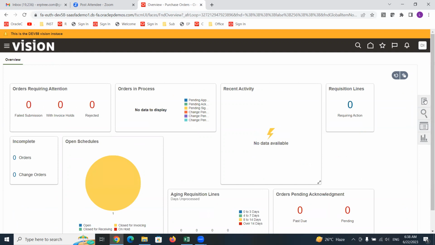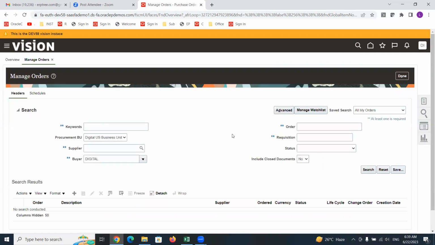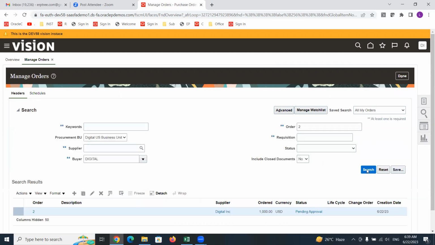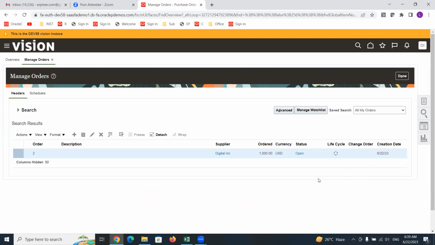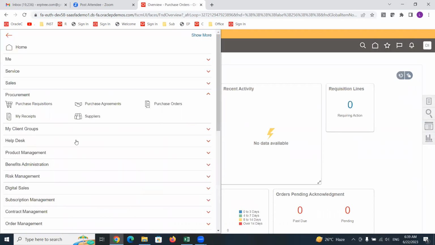Now it will take some time to approve and update the status as approved. Let's go and check. It won't take much time because we already created one PO. This is the second PO, so it is not going to take the same time to update the status. See, now the status is open. Immediately it updated.